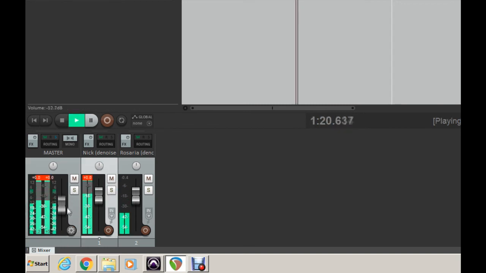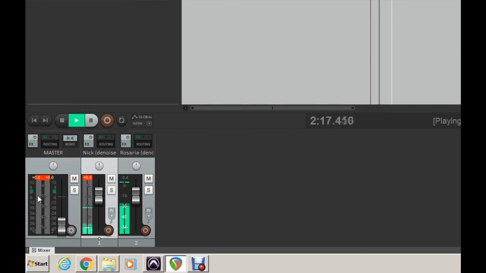Now you can't hear anything, neither Nick nor Rosaria nor any intro music or sound effects that we're gonna have here, because this is the master fader. It controls the volume of everything. Now if you want to return it to 0, you hold Alt and left click.